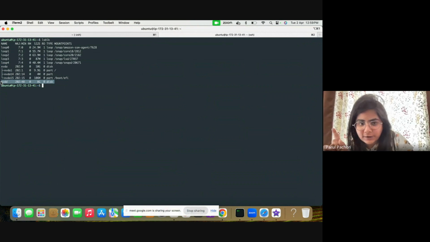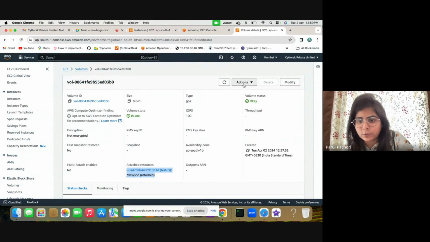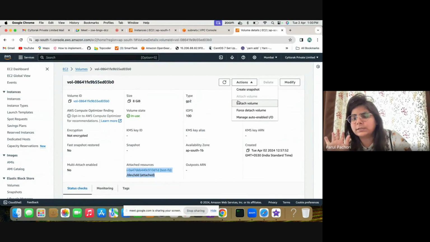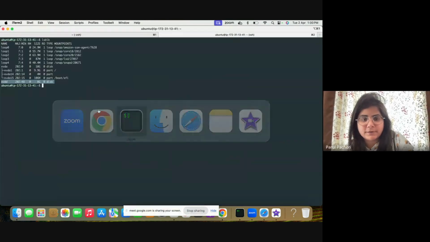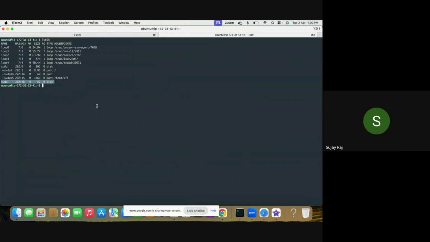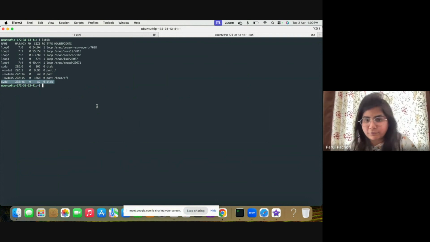Now once you write stuff, you are done. Now you want to detach it, you can go ahead and detach it and attach it to another instance also. Whatever you have written in this volume will now be available in that instance. Now, generally, what we do is root device, we'll try to keep it minimal, that is 8 GB, and will not extend it further.